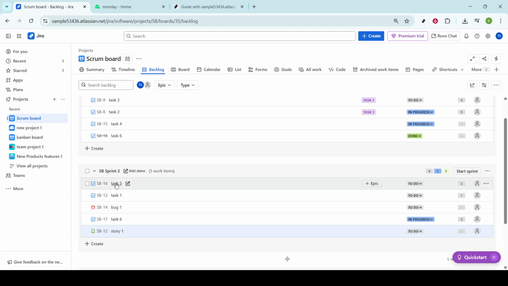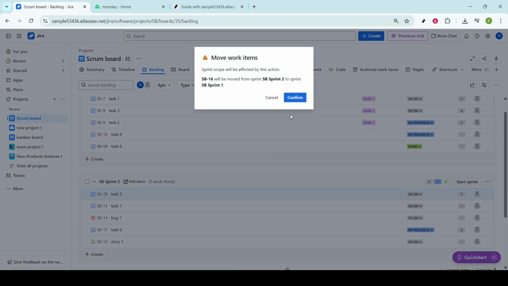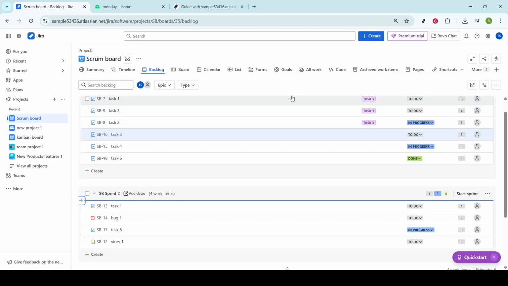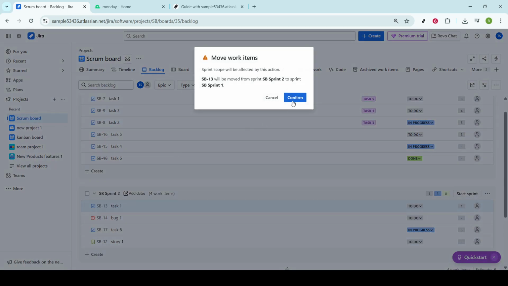And there you have it. You've successfully added a ticket to a sprint in Jira. It's a simple process once you get the hang of it. But these steps ensure everything is done correctly, thereby keeping your sprint organized and your project moving forward efficiently.